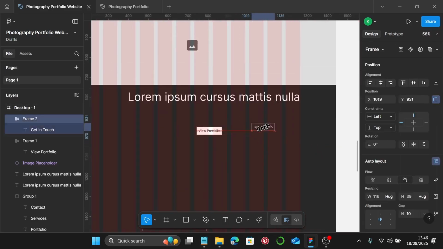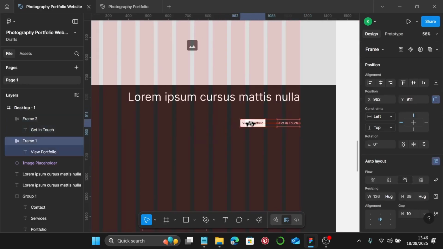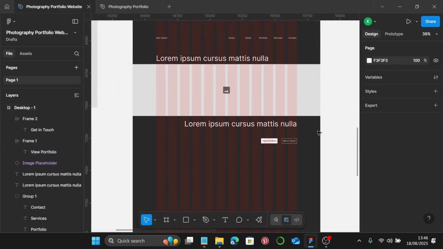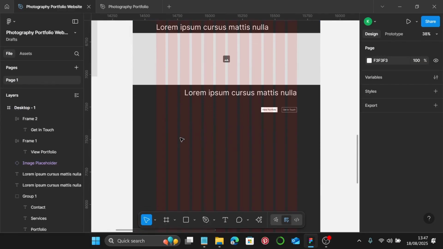And now I know I have two call to action buttons here. I'm just going to place this here, and that's it. We're done with the hero section. Let's move on to the about section.